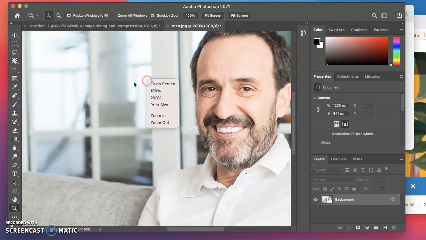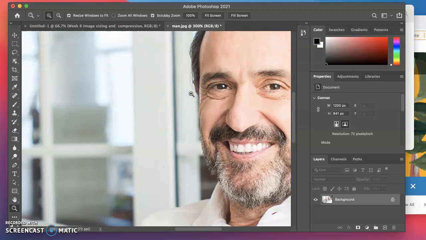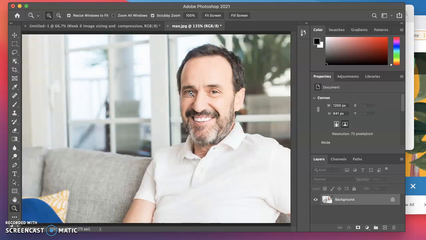There's just a lot of different ways that you can use this. And so if I go too big like that, I can always just hit Command 0 and it resets the image for me. So here we are in the image. Now I'm going to crop this a little.